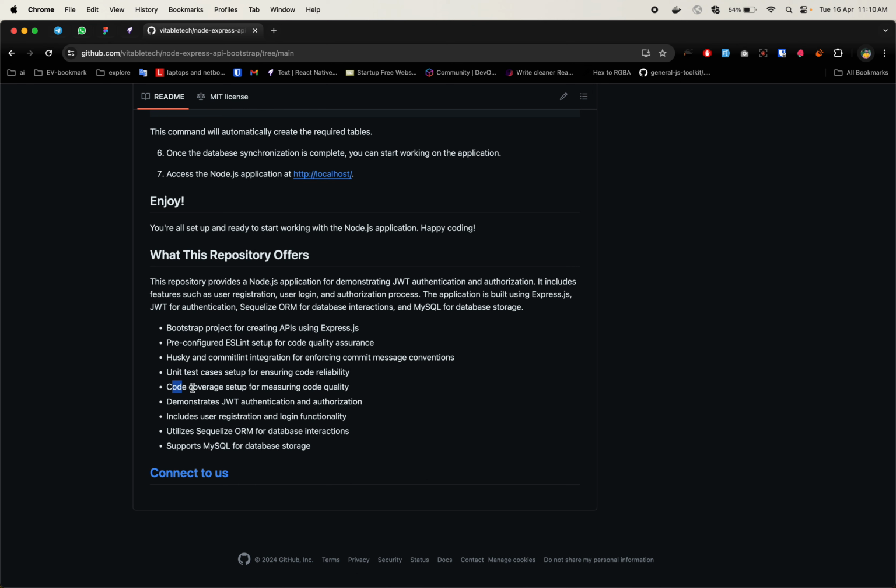Here you can also generate a code coverage report, meaning how many lines you have written and how many lines of code are covered by the unit test cases. You can also see the report on your local system. I will show you how you can see it.